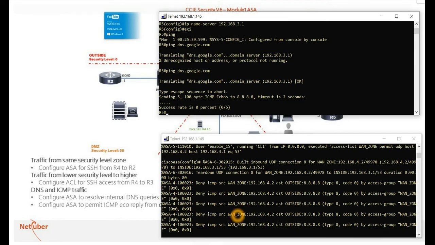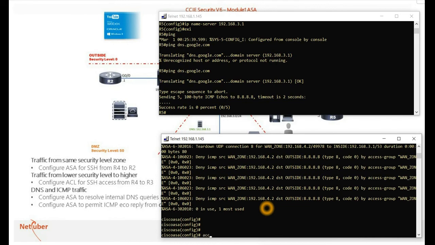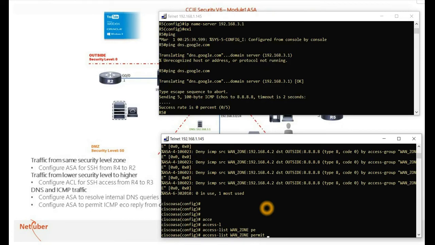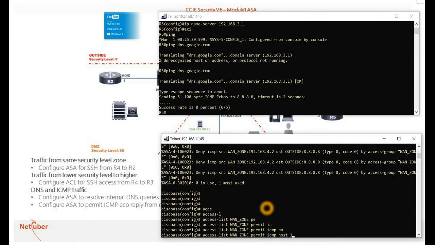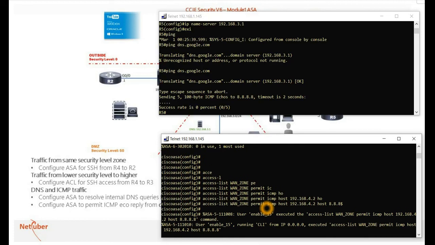And in ASA we can see DNS ICMP source 192.168.4.2, which is trying to reach the destination address on outside, which is 8.8.8.8. This traffic is blocked by access group WAN zone, so we need to permit that. Access-list WAN zone permit ICMP, and the source host 192.168.4.2 is trying to reach destination host 8.8.8.8. That's it. Now let's try.